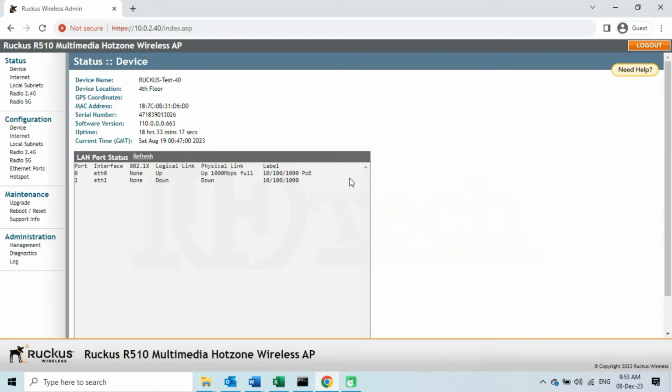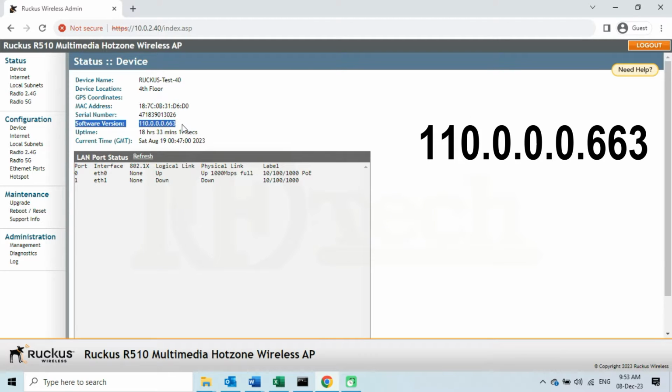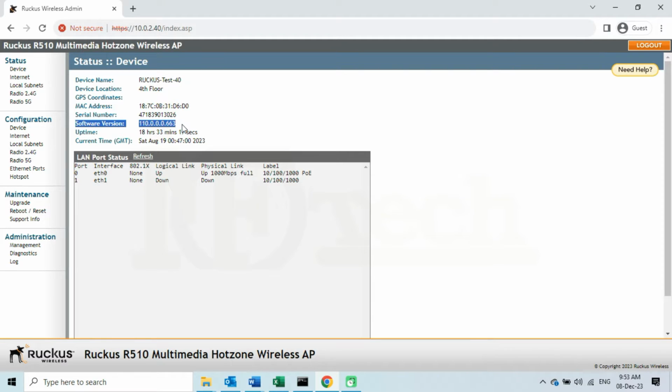This is the web management interface, where we can change all the configurations as per our requirements. First of all, the important thing is to note down the current software version, or we can say the current firmware version of the access point. As we can see here, the current software version is 110.0.0.0.663. Note down this software version because we are going to need this later on to compare with the latest available firmware, if any.